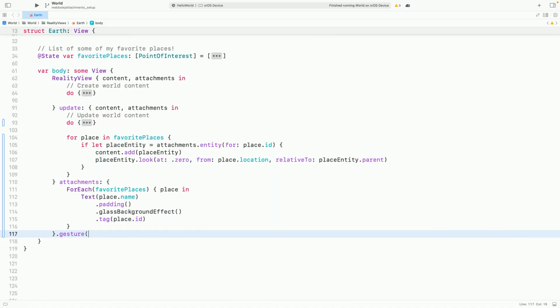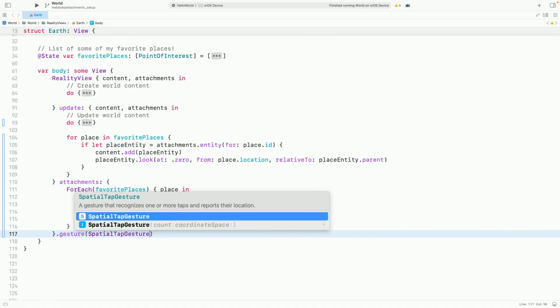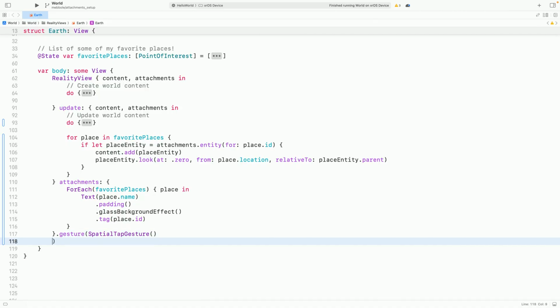At this point, I can add a spatial tap gesture to my RealityView. But to make it even easier to use SwiftUI gestures with your RealityKit content, we've added a new gesture modifier called Targeted to Entity that I can use to target my Earth entity specifically.